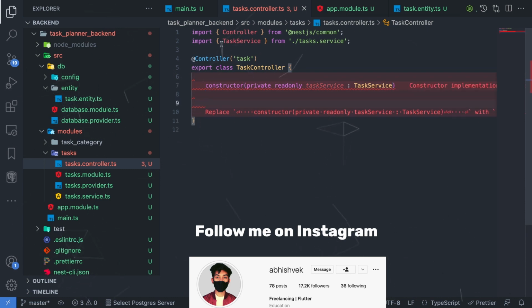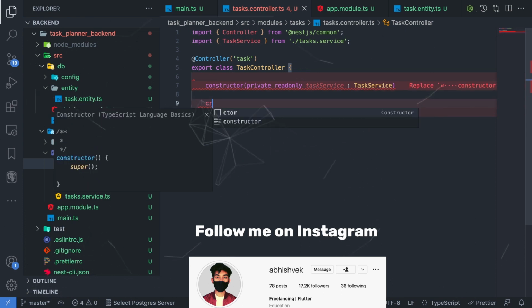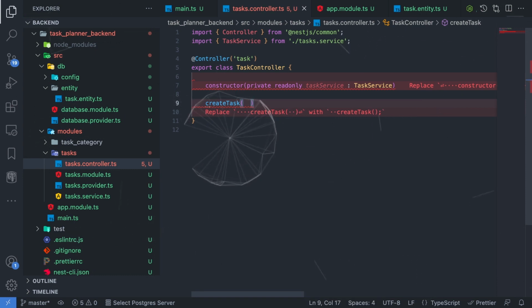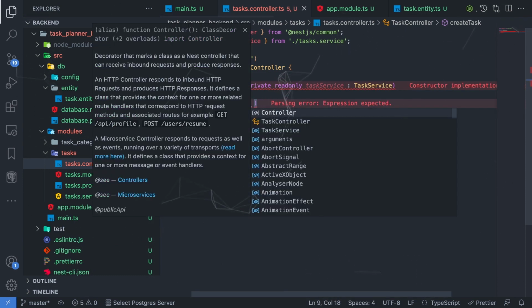Now once we have done this, we have to simply create some methods. So here I'll create a method known as create task. It will be requiring a request and response. So under our nest.js, what we can do is provide an implicit decorator.